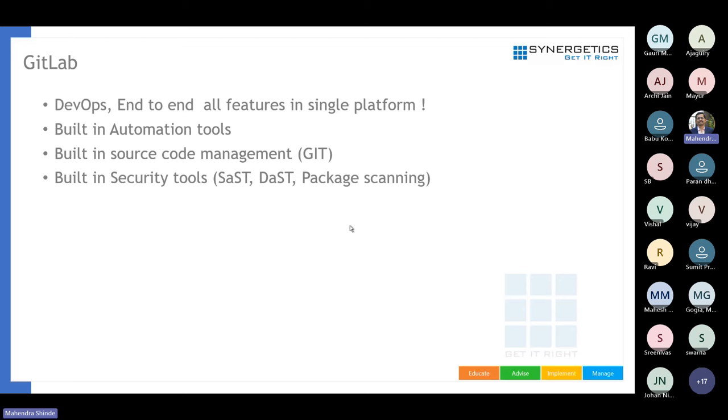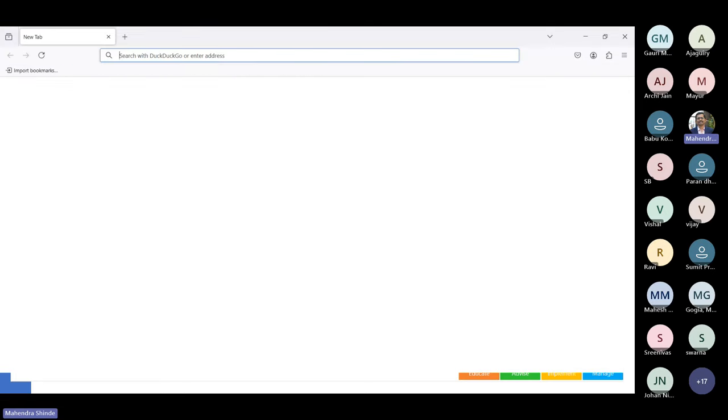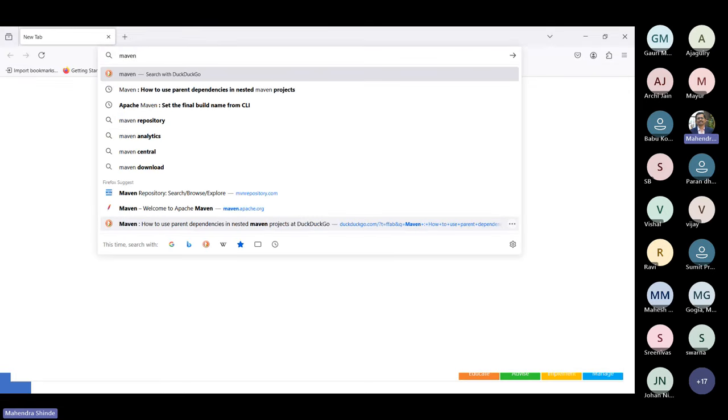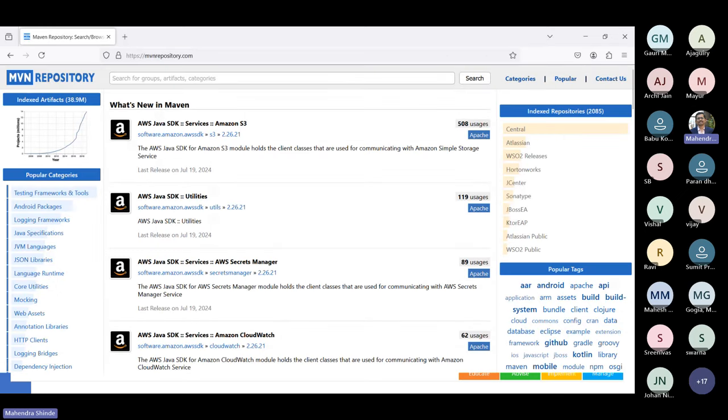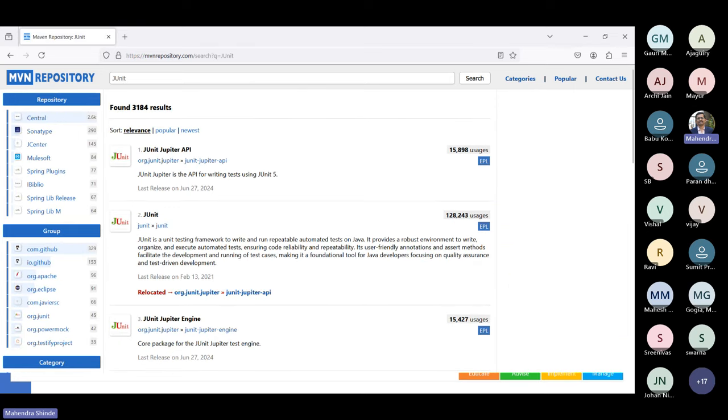So what do you do in that case? How do you know if all the packages, dependencies that we have used in our project are safe to use? For that, you need package scanning. To give you an example of what kind of vulnerabilities I'm talking about, let's take the example of Maven repository. Maven is a build tool used by Java developers. And let me show you one such third-party package called JUnit. Sorry, not JUnit. Let's check Log4j.